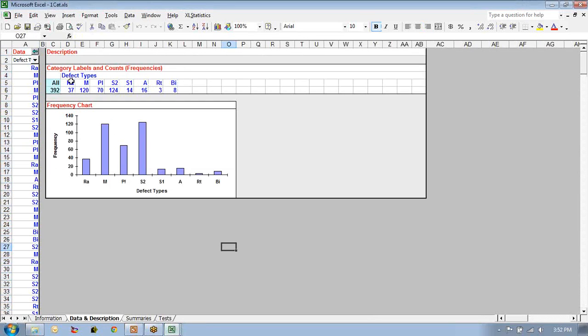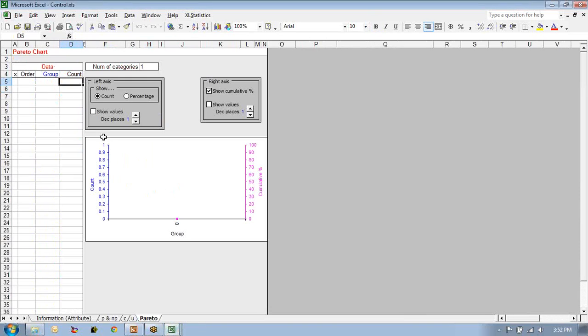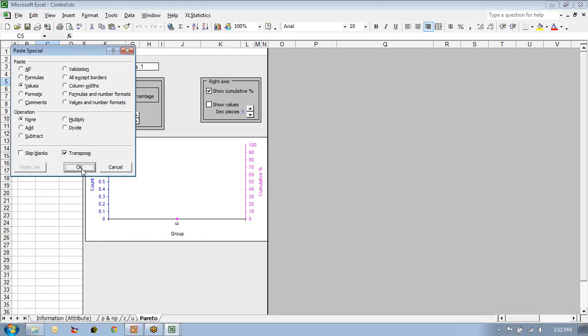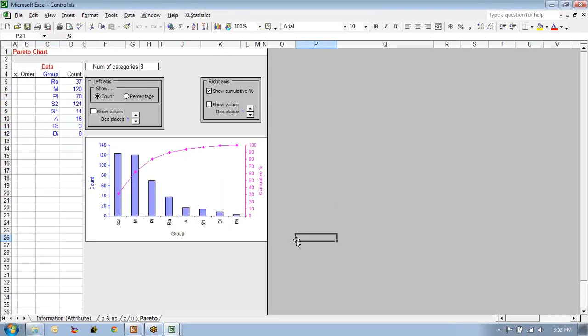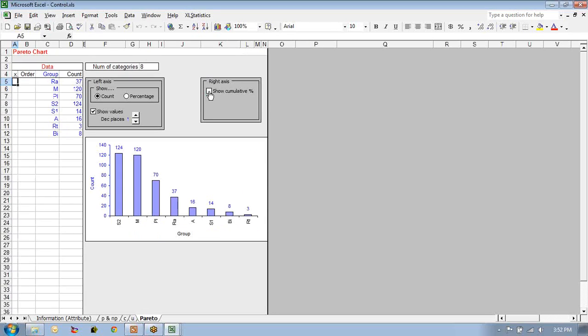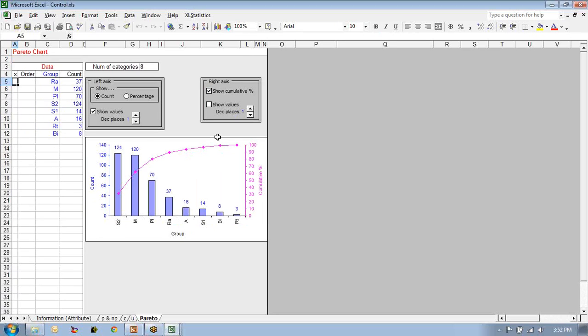And this is the data that I need to select. Okay, so I'm going to copy that. And I'm going to paste it into here. I'm going to paste special, transpose, and values. Bam, and it puts it in like that. Okay. Now there are some nice things that can happen here. First of all, I can show it as a count or percentage. That's no big deal. I can show the values or not. Often helpful. I can show the cumulative or not. So if some people don't want to see the cumulative, I can take it out. There we go. Okay, I'm going to put it back in.